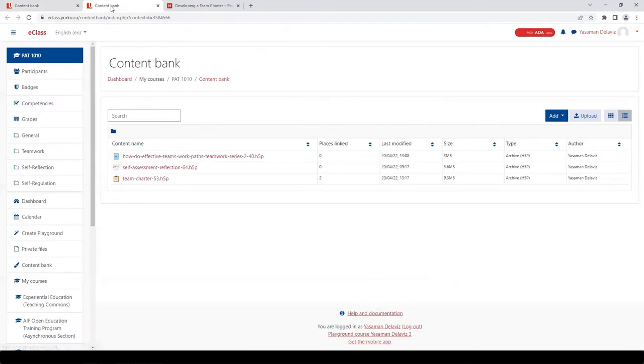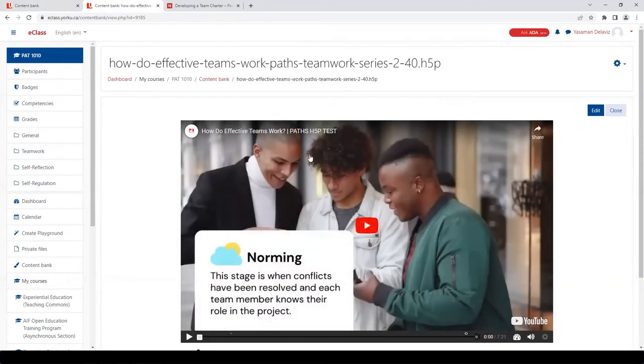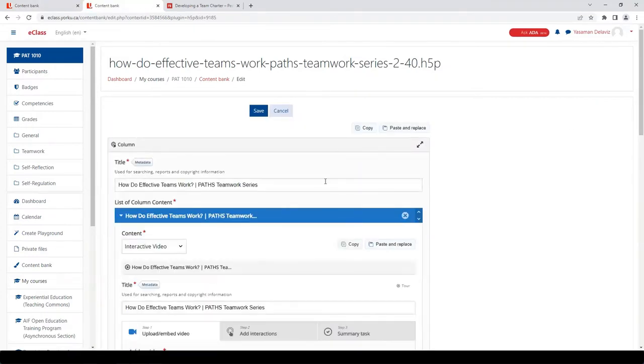Okay, now that you're in the content bank, find the H5P of interest from the list and open it. Once the tool has opened, click on the Edit option to open the Editor tool. Once you're in the Editor tool, click the Copy button in the top right-hand corner. Now let's go back to our interactive book that's open in the other tab.